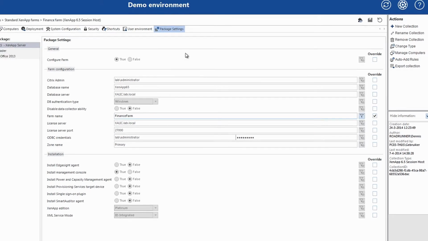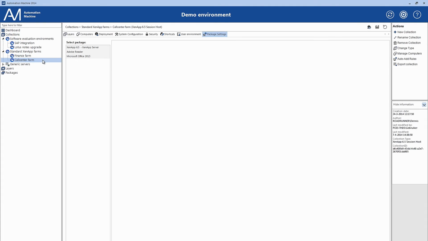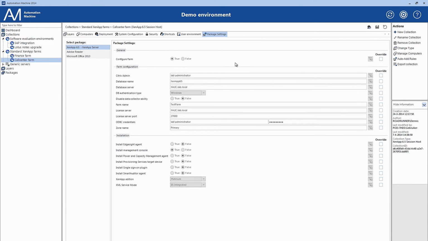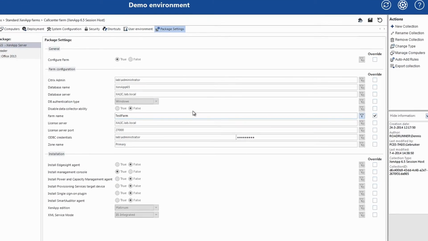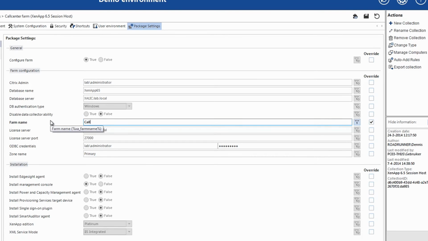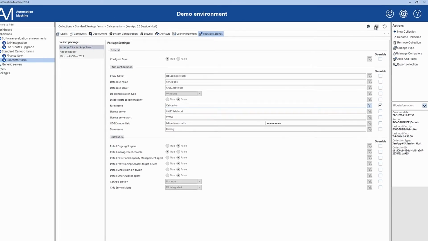And when we go back to our call center farm, I can make sure that our call center farm is actually named Call Center. This very unique feature saves me a lot of time when defining and building new systems, or even complete environments.